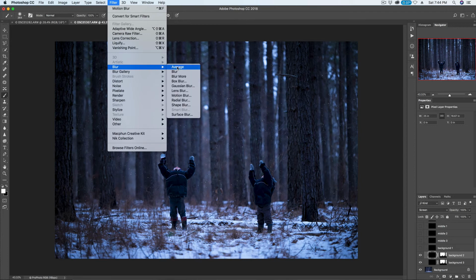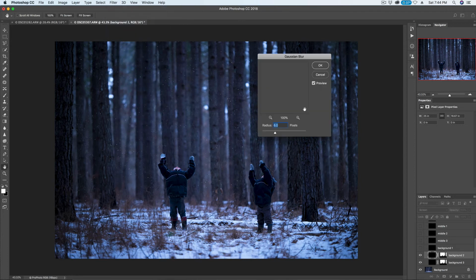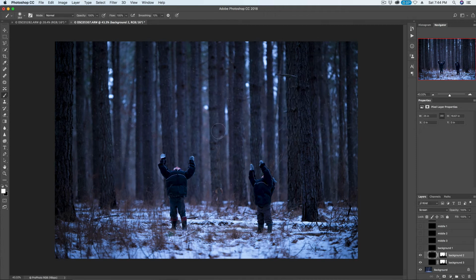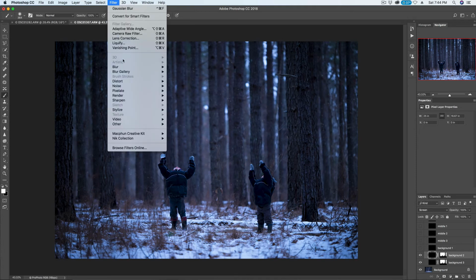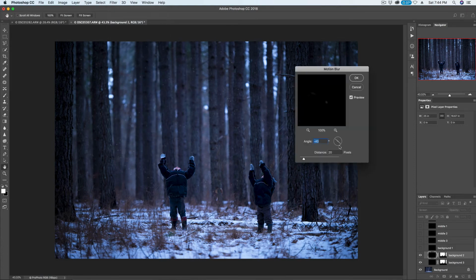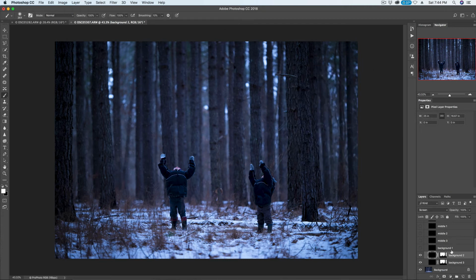Go ahead and go to Filter, Blur, Gaussian Blur, and we're going to drop this down a little bit. Maybe like 5, 6, because it's a little bit closer to the camera, but not by much. Go ahead and go to Blur, Motion Blur, and I'm going to change the angle a little bit this time, because when snow falls, it kind of gets blown in different directions, and so I want to try to match that as much as I can. Go ahead and click OK, and we'll go on to the next one.